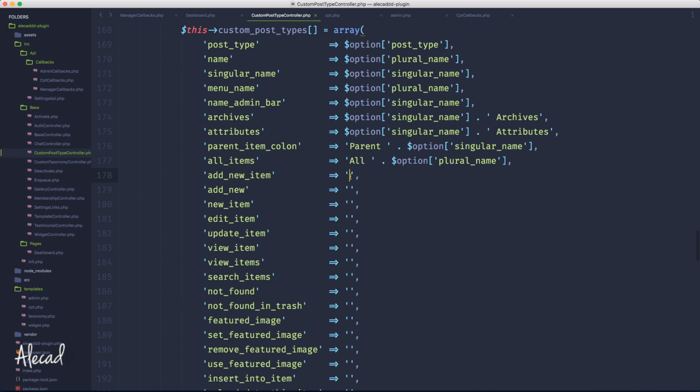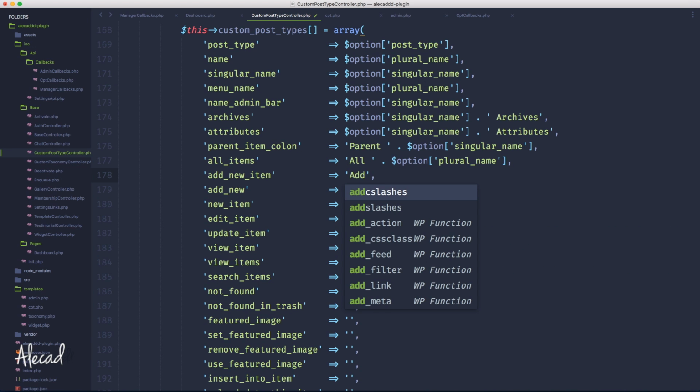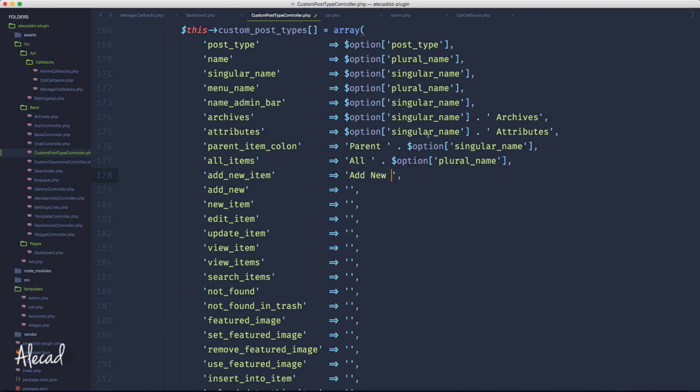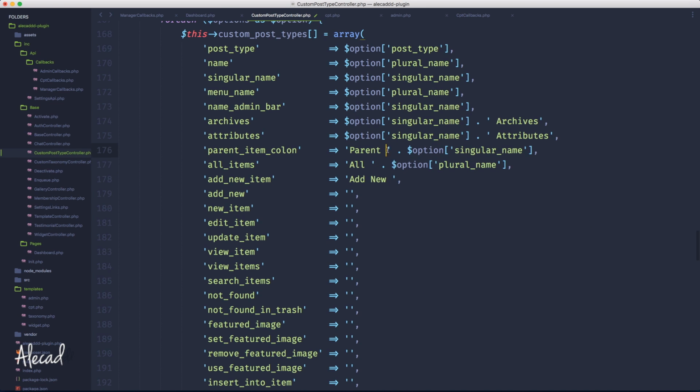Wonderful. Then the add new item can be regular, like add new comic book with the singular name. We can copy this.